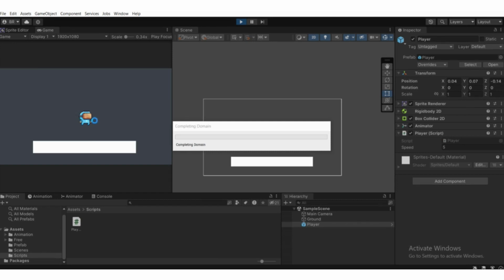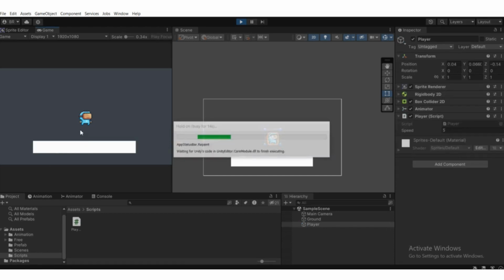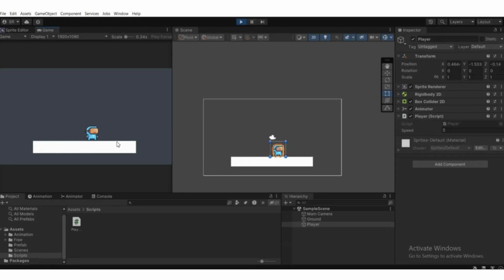If we play, we will be able to see. If I press the A key, it will go left, but the character doesn't flip or look toward the left. So we need to deal with that.